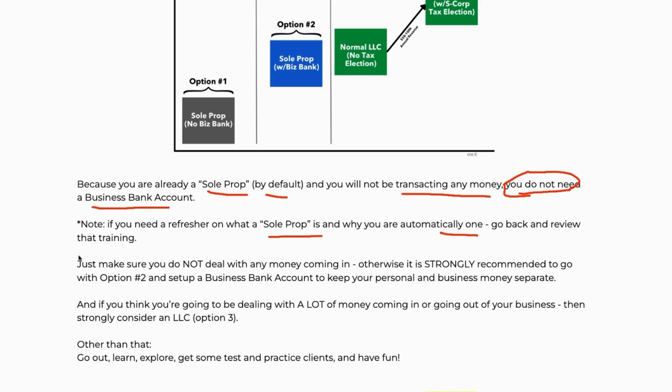So just make sure that if you are going with option 1, that you do not deal with any money coming in, okay? Otherwise, it is strongly recommended to go either with option 2 or maybe even with option 3, okay? Because as soon as you start dealing with money and it's all starting to go into your personal bank account, it's going to be very difficult for you to actually separate between, hey, what is your personal money and what is your business money?